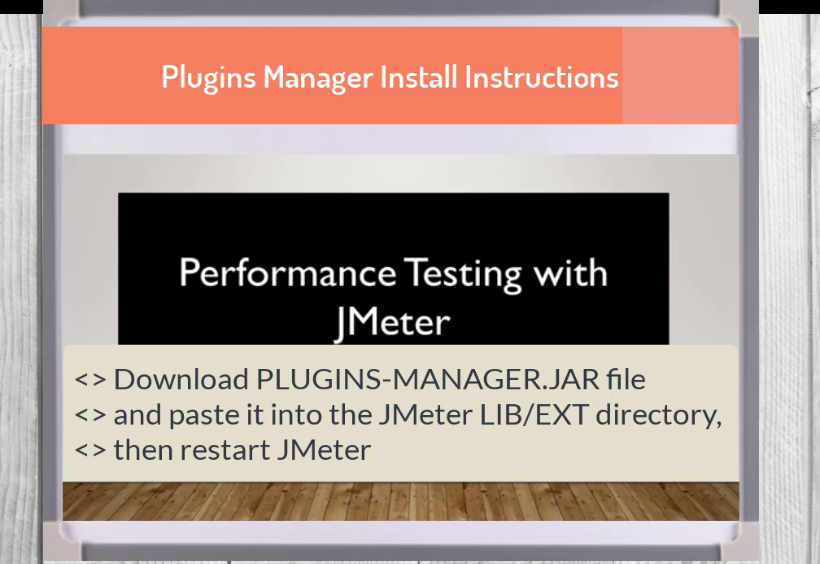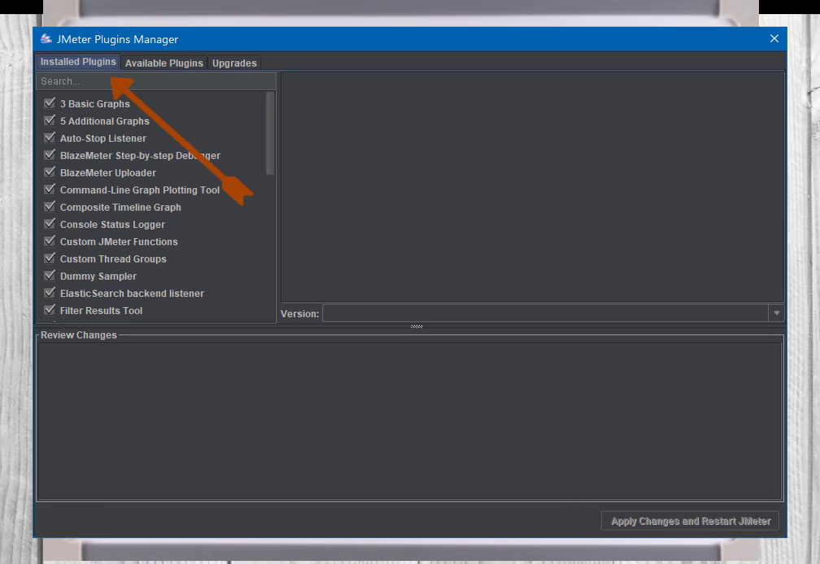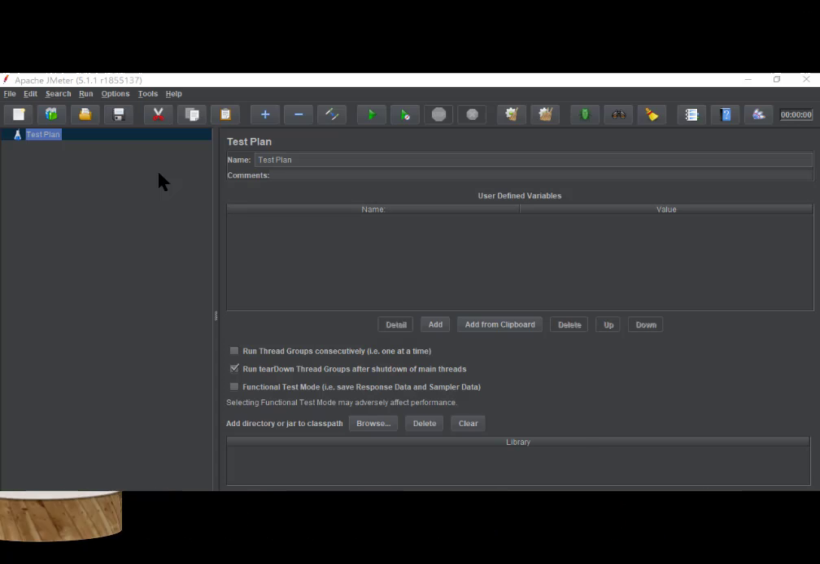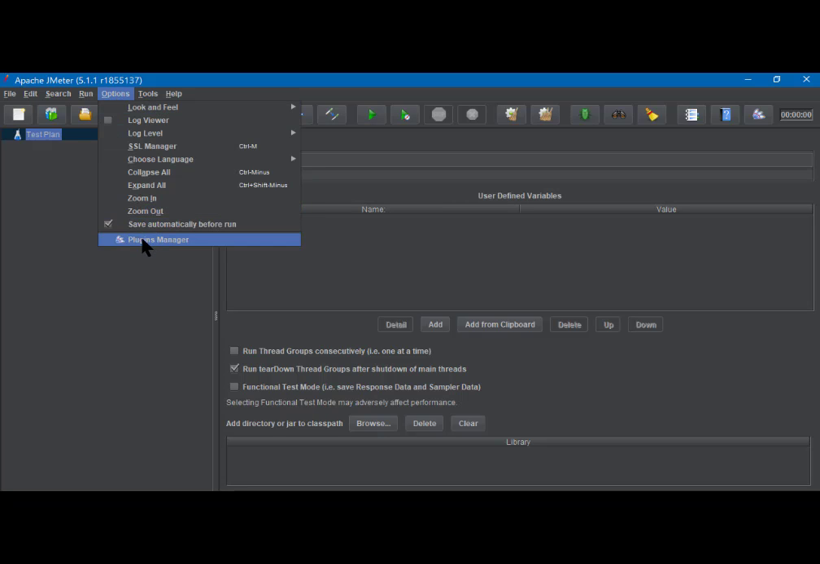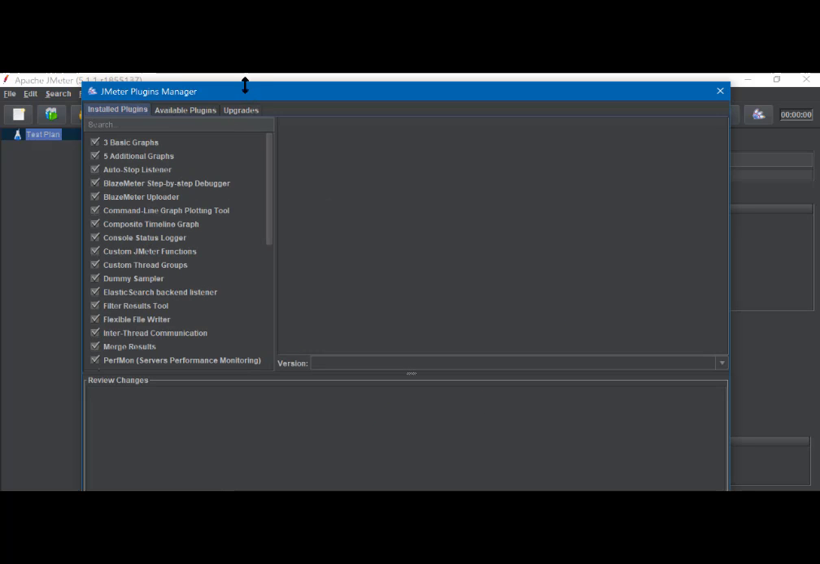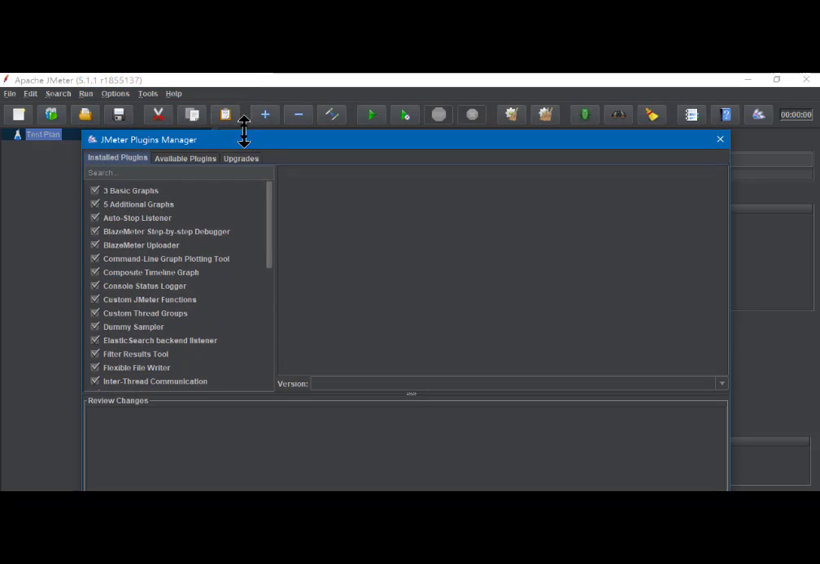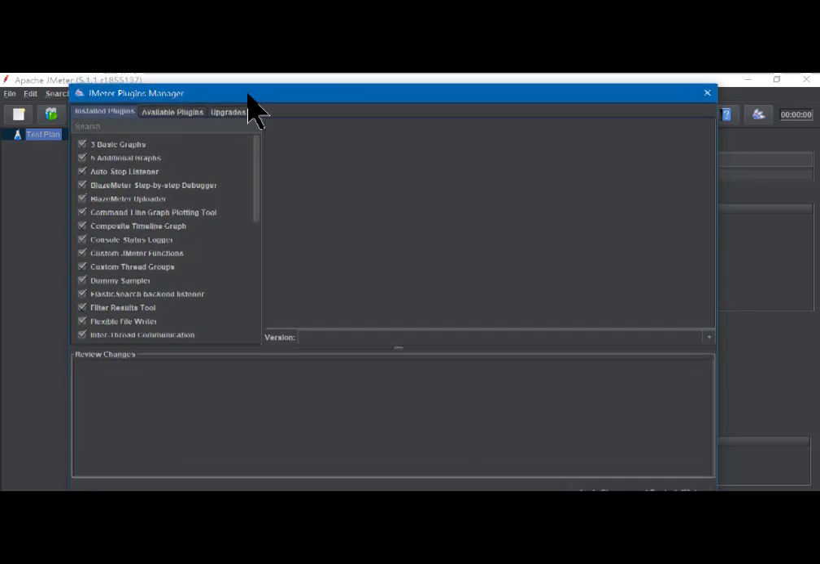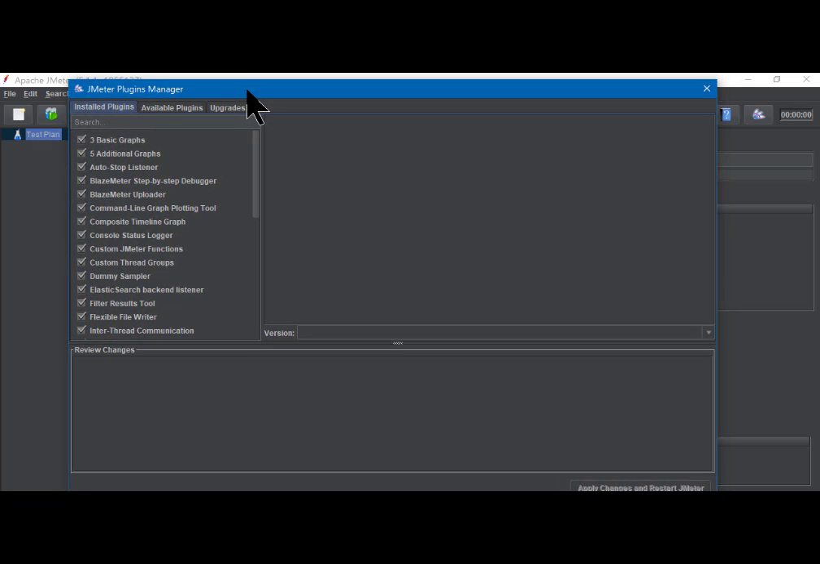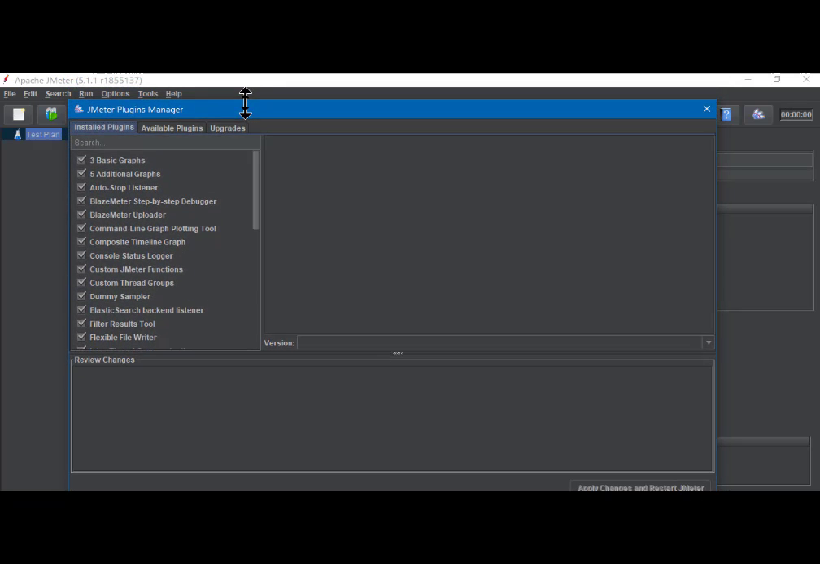Selecting the Plugins Manager option will display the following window, which includes a full list of plugins that can be added to JMeter. Once you have the Plugins Manager installed, you should be able to go to the Options pull-down menu and then select Plugins Manager. Once you do that, you get a pop-up window. I'm going to collapse that a little bit so we can see it fully in the window. It doesn't size itself.